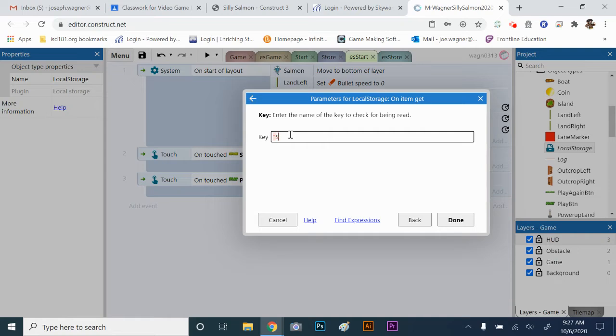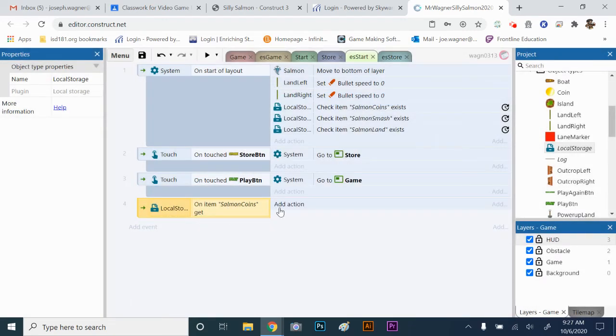So I want to say on item get, and I want to do salmon coins exactly the same way as I wrote it the first time. The way I did mine was salmon with a capital S, no spaces, and coins with a capital C. So if you want to do it like mine, make sure all of yours are consistent like that. If you did it all lowercase or all uppercase, then you just need to make sure you're consistent with how you wrote it here. Anytime you refer to it, it's got to be exactly the same. It's going to be a little tricky. So if anything in your local storage doesn't work in the end, you're going to have to go and double check your spelling every time you refer to that local storage.